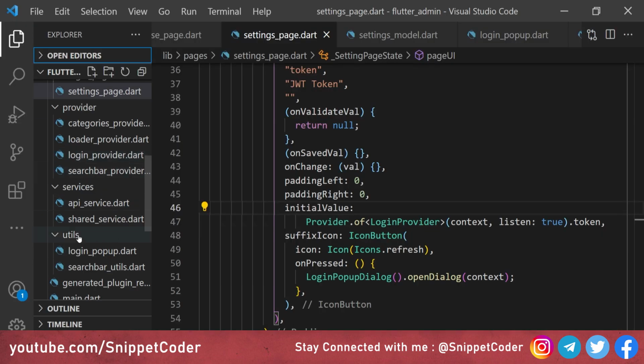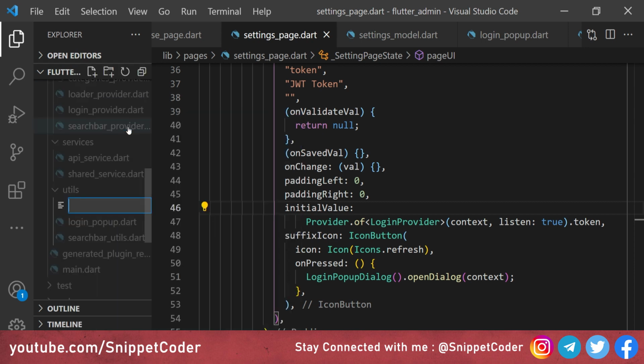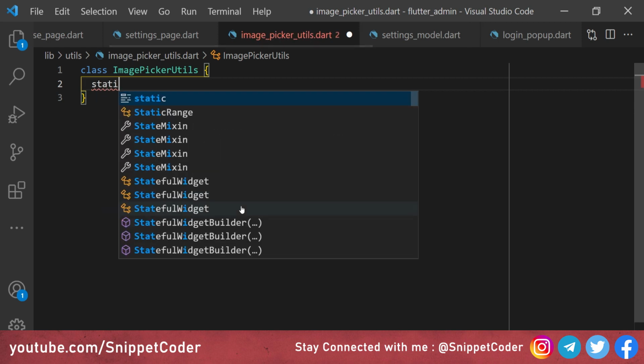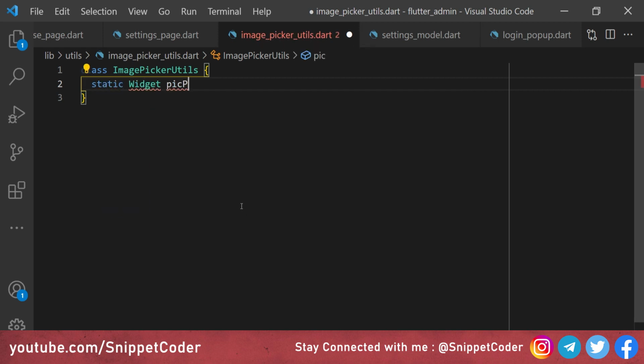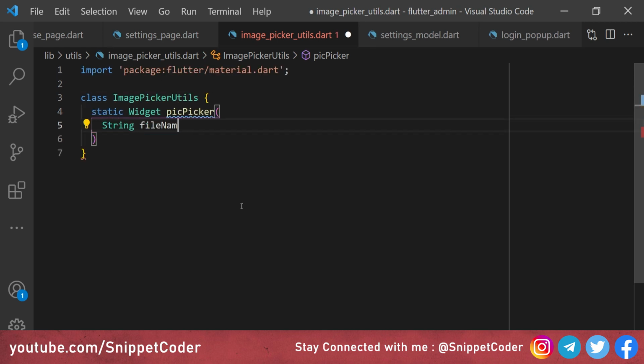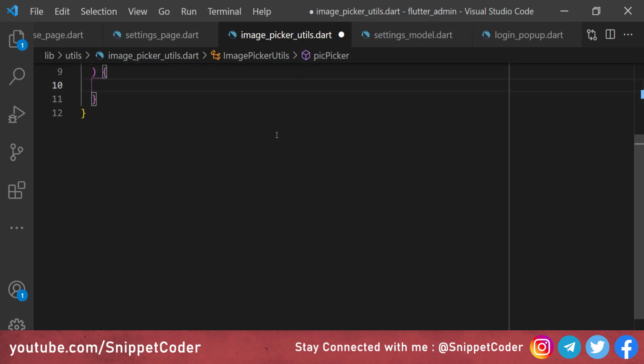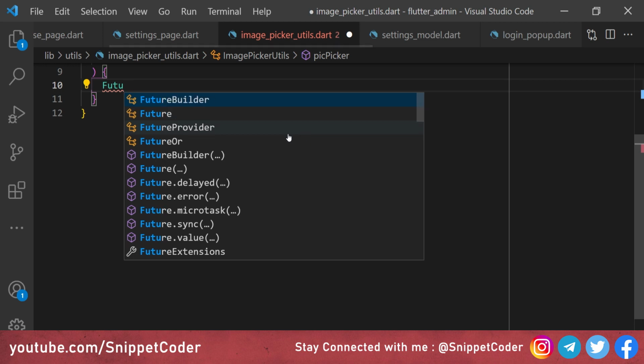So here inside our util folder we will create a new utility file, image_picker_utils.dart, and here we will create one class ImagePickerUtil, and here we will create one function of static type Widget, imagePicker. Then we have the parameters here, and the first one is a string fileName, boolean type isEditMode, string type imageURL, then we have function onFilePick, and this will be used to return the file path. Before doing that we have to add the package also.